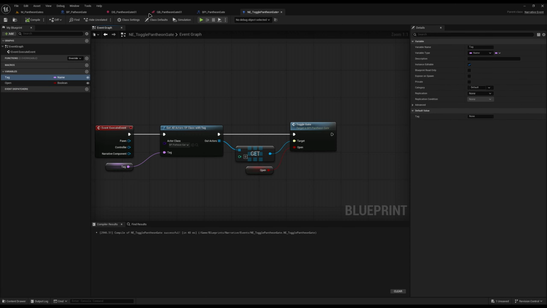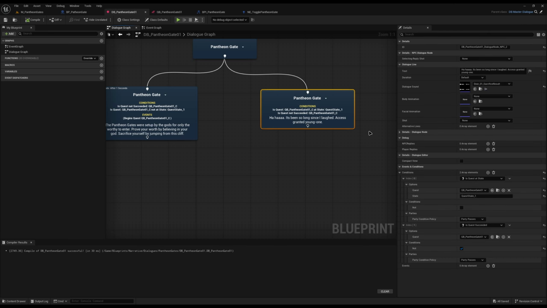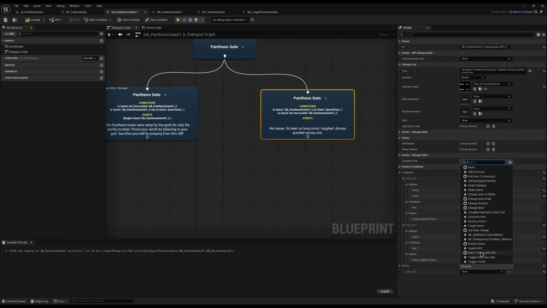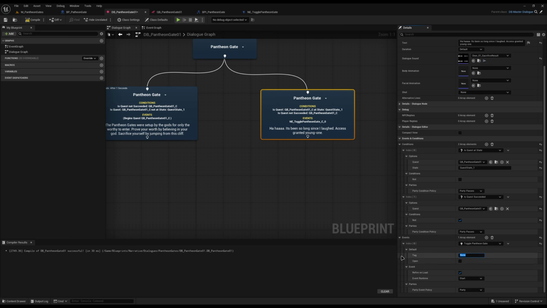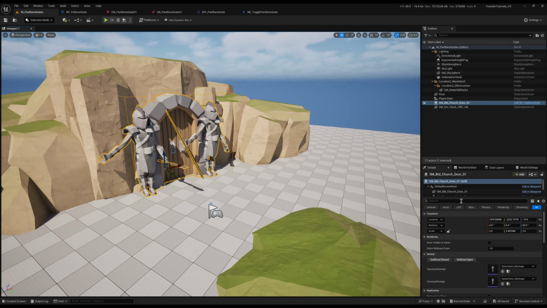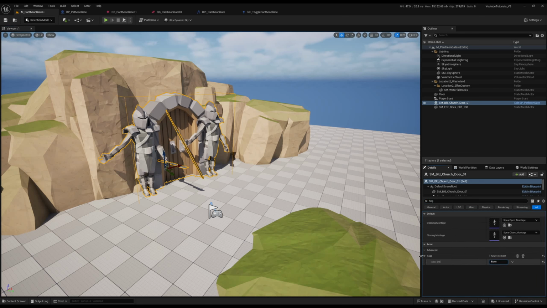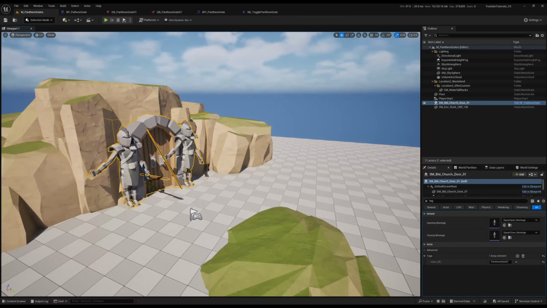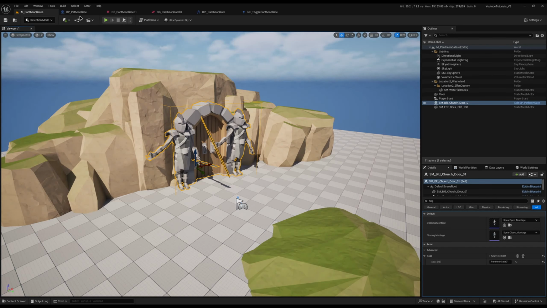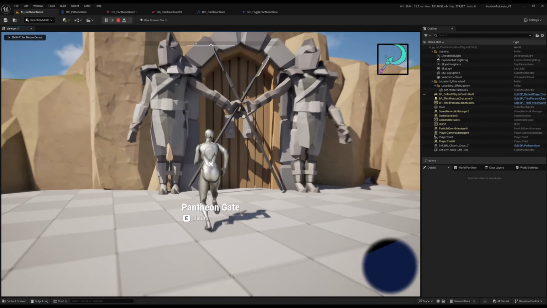Make them both visible, compile and save, and then back on our dialog, we can now simply add this as an event, toggle Pantheon gate, right at the end. I'll give it a unique tag of Pantheon gate 01, and then we want to open it at the end of the dialog. There we go. Finally, I'll come back to this specific gate, and I'll add a tag of Pantheon gate like that. Like I say, if you do have your own quest system, it should have some sort of event functionality for you to call things, but if it doesn't, then just have some blueprint that basically tells that door to open. So if we try it now, you should see as we walk up to it.